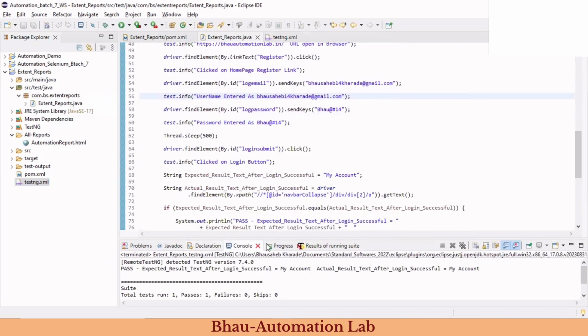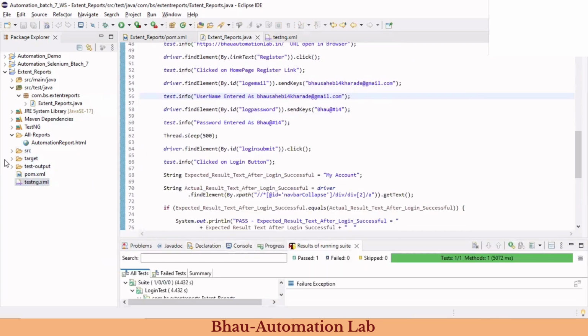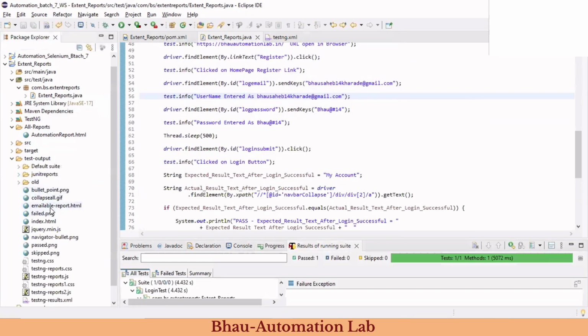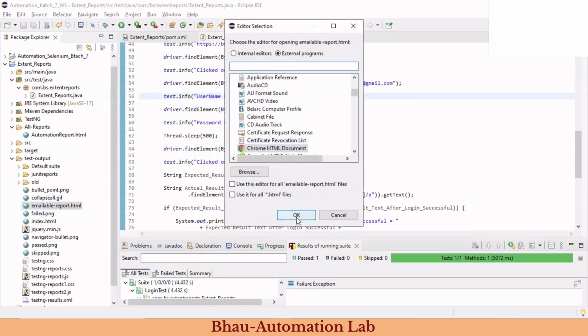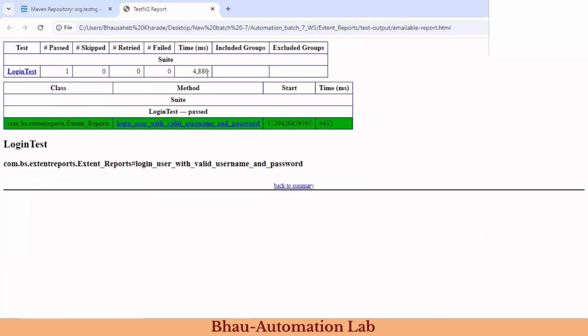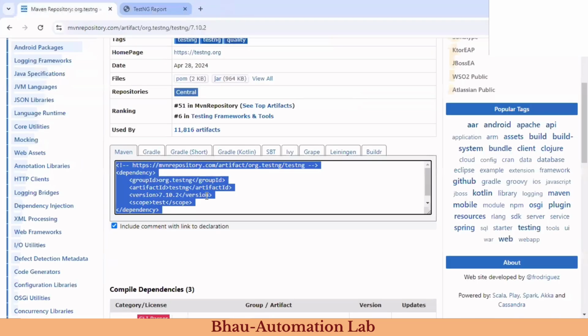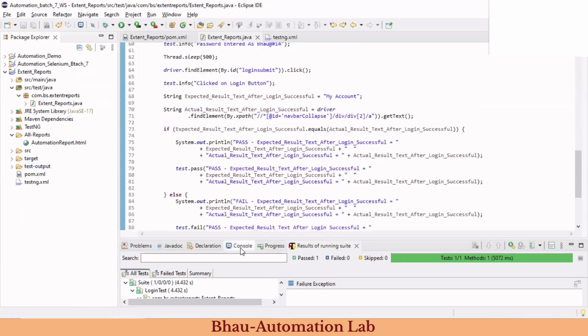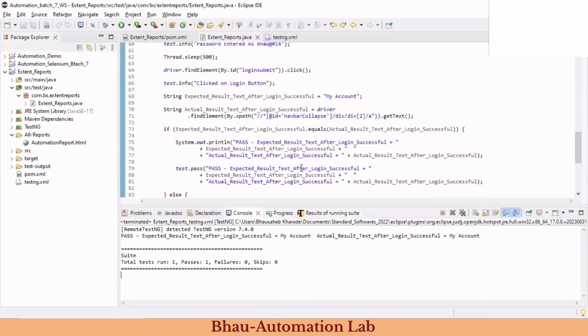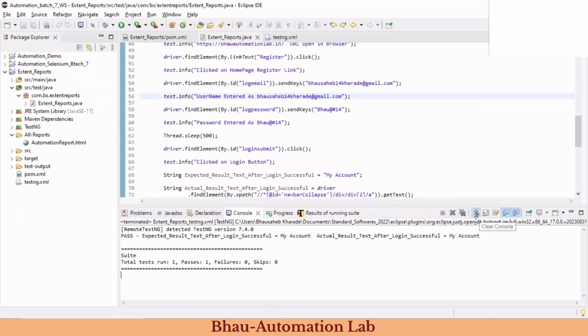Okay, and let's say when we go to the test report, here we have the emailable report as well with TestNG, because we have run this using TestNG. So I'll just open that report as well. Okay, so this is not that well formatted a report, so that's the reason we have created our extent report. So simple, this is how to convert your extent report into the TestNG format.